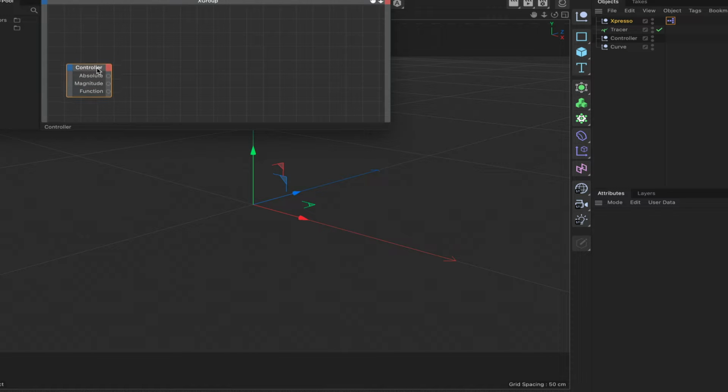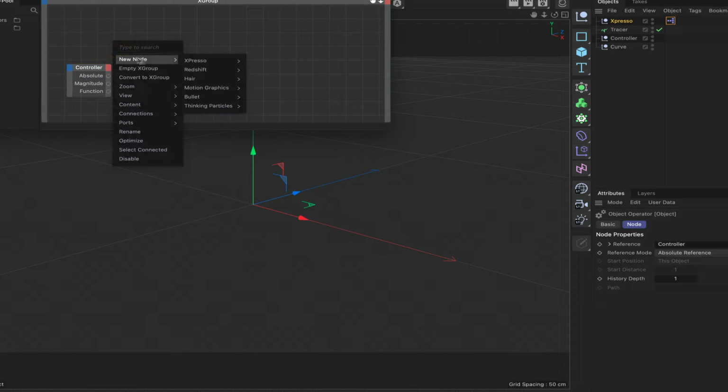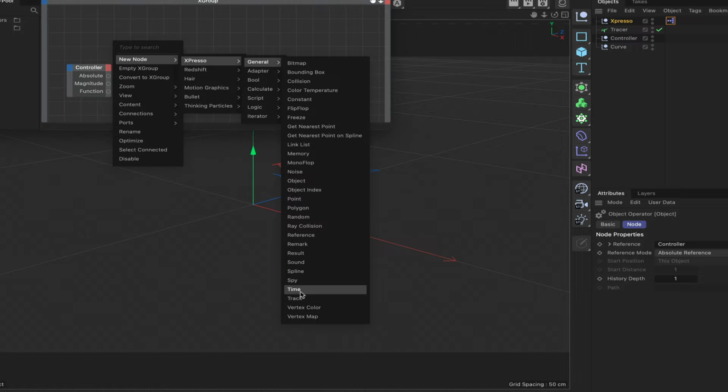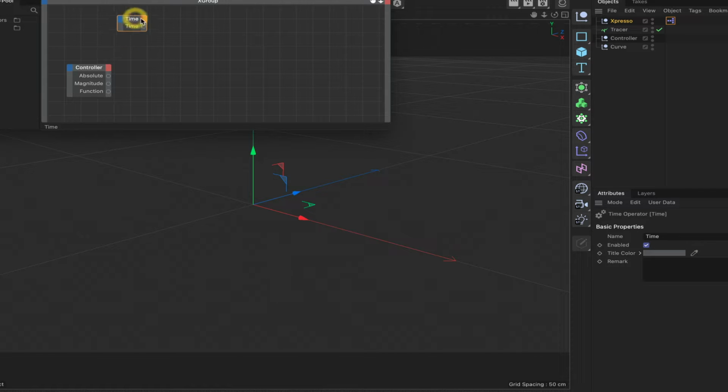Moving on from here, I'm just going to move this down. I'll bring in a time node, and the time node, I will actually leave the time port intact, and we'll bring in a frame port, place the frame port at the top. So those two are ready to go.